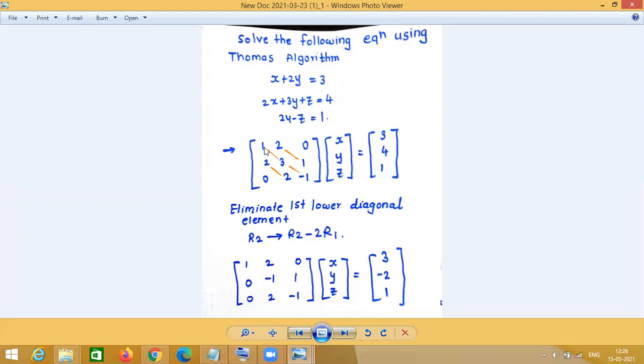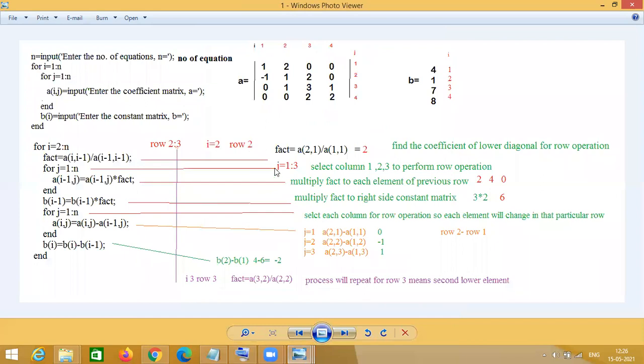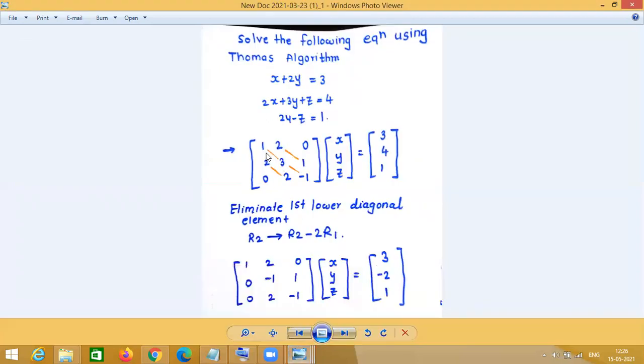So what are the changes here? 2 into 1, you get 2. 2 into 2, you get 4. 2 into 0 is 0, and 2 into 3 is 6. So the coefficients of the first row and second row become similar, and you can easily perform the row operation R2 minus R1. When we multiply this 2 to the entire row, all the elements change: the first becomes 2, the second 4, then 0, and 6.